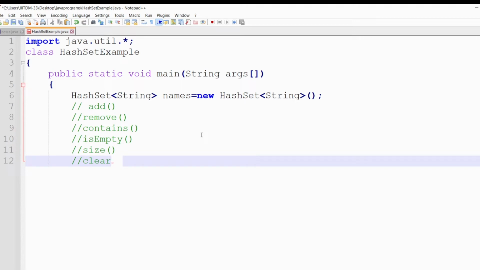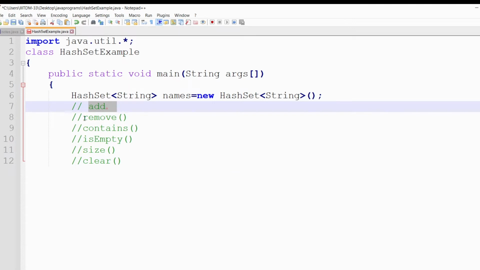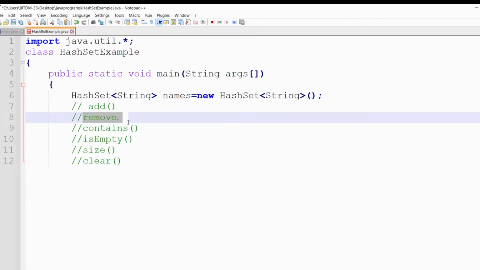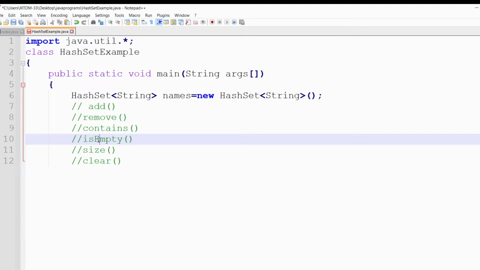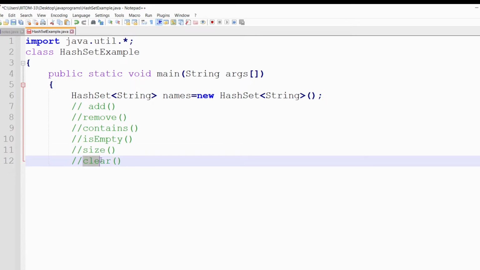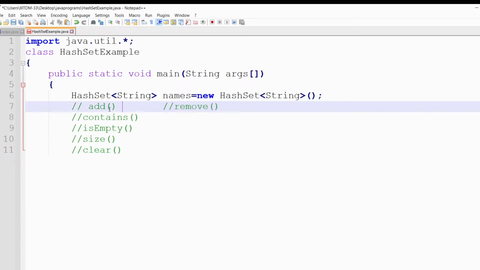What is the use of these methods? If you want to add some object, then you can use the add method. If you want to remove any object, then you can use the remove method. If you want to verify whether a certain object is available or not, then you can use the contains method. If you want to verify whether the set is empty or not, you can use the isEmpty method. If you want to know how many objects are there, then you can use the size method. If you want to clear or remove all the objects, then you can use the clear method. So let me discuss all of them one by one.